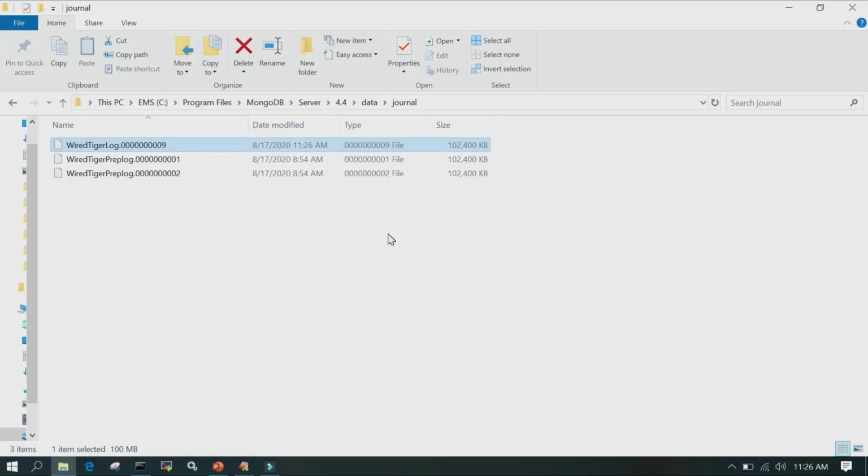You are not supposed to make any changes to this. MongoDB will automatically manage these files. Whenever the checkpoint has happened, the information which is already available in the journal file will be written to the data files, and there will be a consistent view. So this way it works. I hope this is going to help, and thanks for watching.